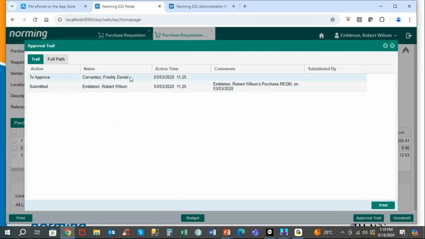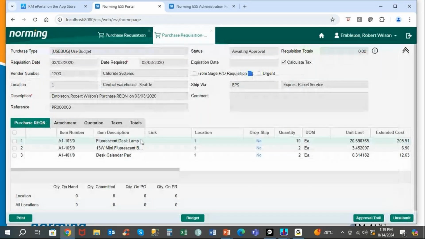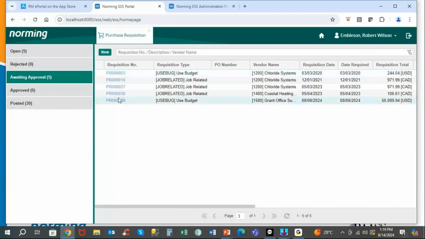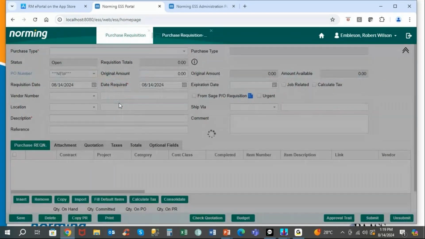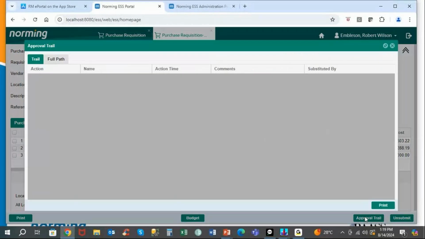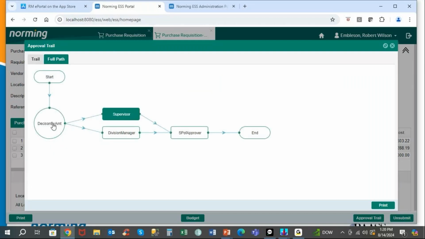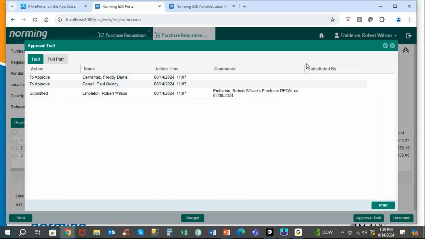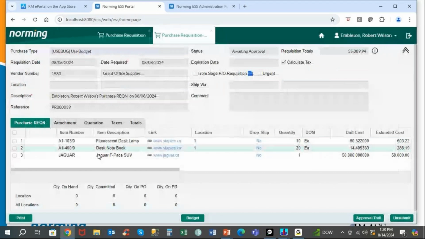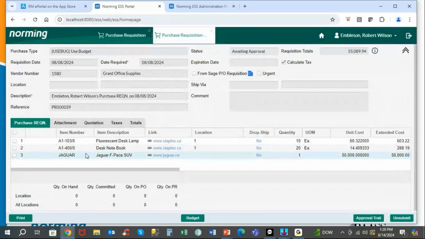But in this case, it's only telling us that Freddie has to do the approval because the transaction involves just the A1 type of items. Now, if we move to this requisition here and we look at the approval trail, you notice that Paul, our division manager, has been incorporated as part of the approval workflow because there's a decision criteria that determines the division manager must be involved in this approval process. And why is that? Because there's a non-inventory item, a Jaguar SUV, that's been added into this workflow approval.